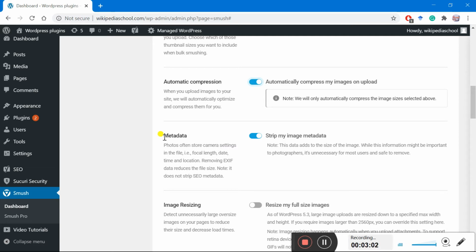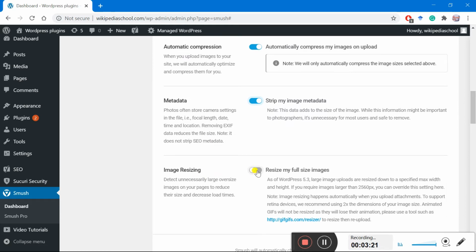Then metadata is about whenever we take a photo from a camera, it stores its location, its file, focal length, etc. These sorts of details. So it will compress them if you turn it on. But remember, it will not skip the SEO metadata.